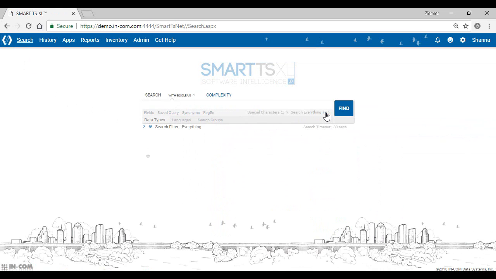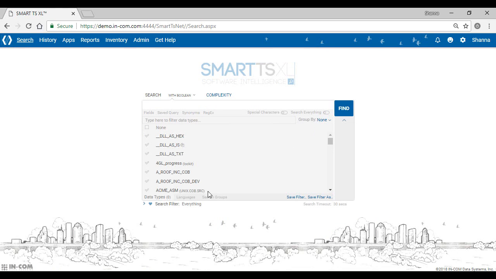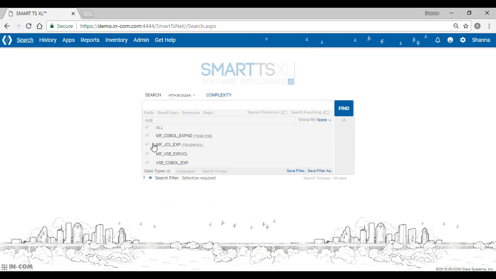Since you know that you're only interested in JCL, you can toggle off Search Everything. This opens up a dialog box allowing you to select from individual data types, languages, or search groups. You can select your expanded JCL data type, which limits your search only to this particular data set.